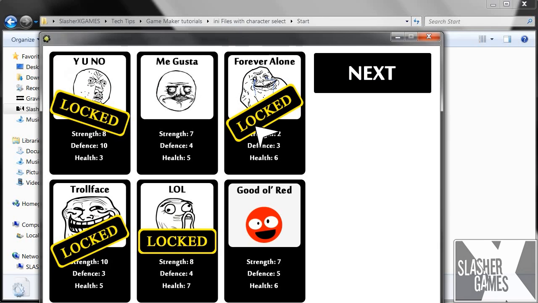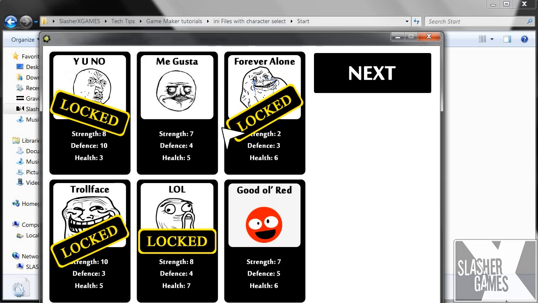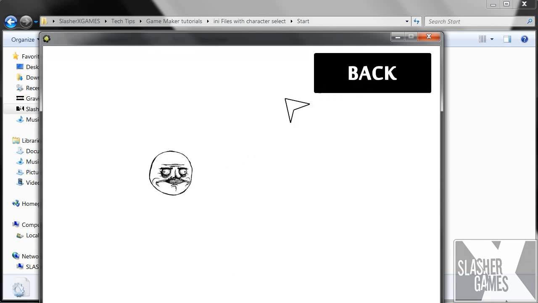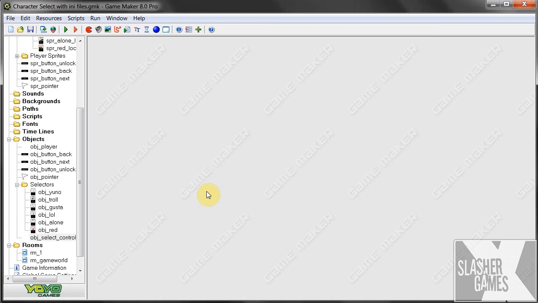But here's the problem that we haven't done yet. If we click on Forever Alone, we click Next. It puts him in there, even though he's locked. We don't want that. We want it to only go to the next room with that character if it is unlocked. So that's where the next part comes in.